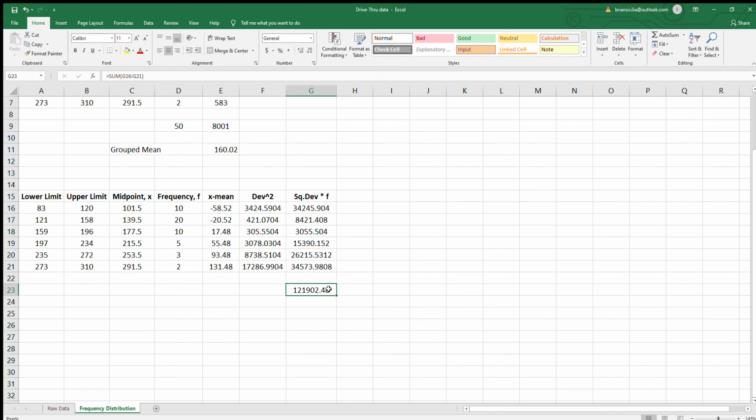So this is now the sum of the squared deviations times their frequencies. We also are going to need the sample size. Well, fortunately, we already have that up here. So I'll just reference that cell again.